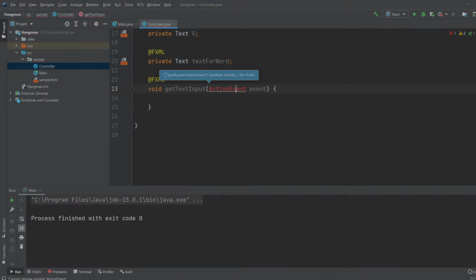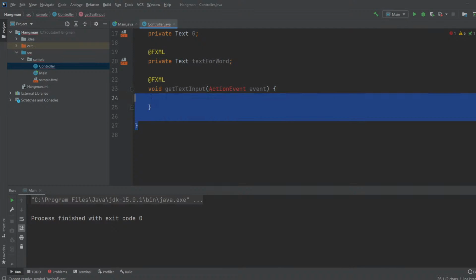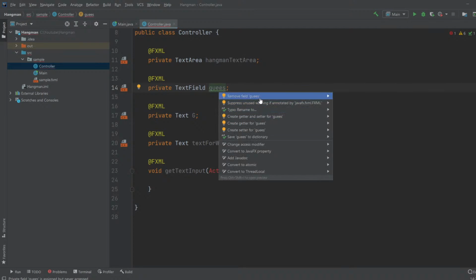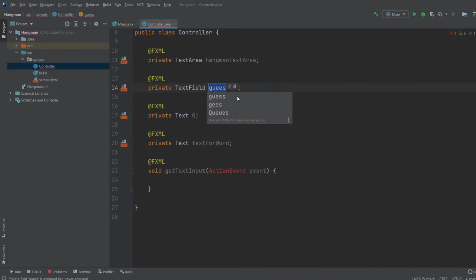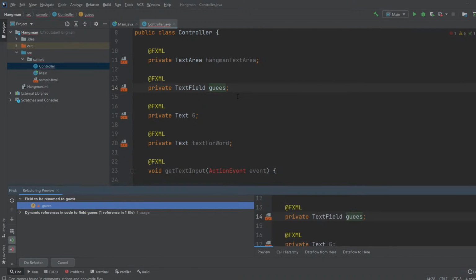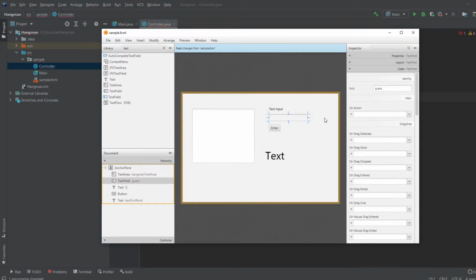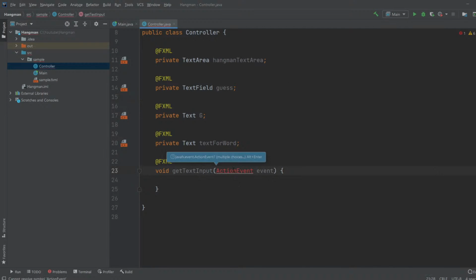And another little shortcut. In JavaFX, this is actually IntelliJ. When I'm working specifically in IntelliJ and it's telling us something's wrong, like I actually spelled guess incorrectly, we need to do refactor to make sure it's also changed inside Scene Builder. Like that.